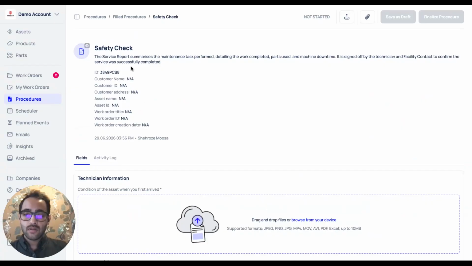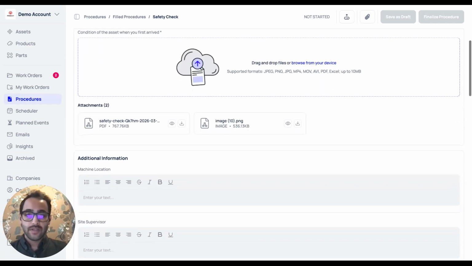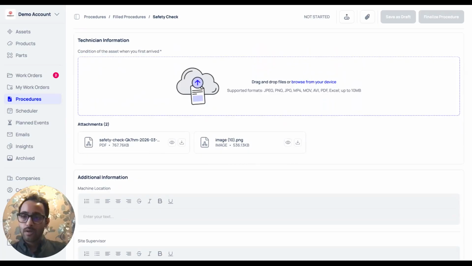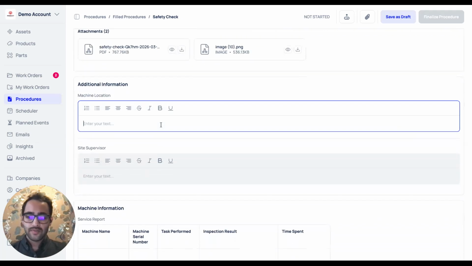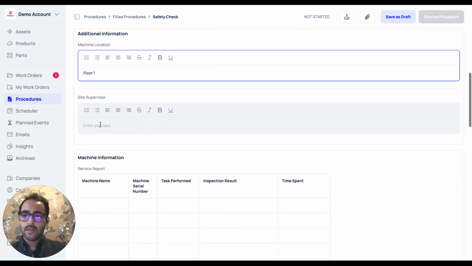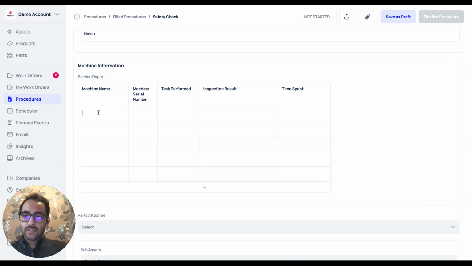All of these fields right now say not applicable because these technically are fetched from the work order that this procedure is attached to. Now you can directly come and start filling things in. I'm going to attach an image that's already there on my laptop. I will fill these fields out. Let's say it's on the first floor. The site supervisor is Simon. Then I'll go in and fill these out.